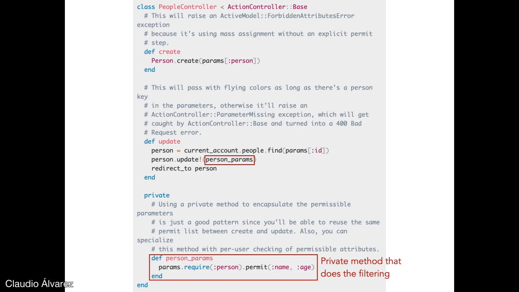And after the require, for specifying that the person parameter is mandatory, there's a call to the permit method. The permit method is telling that name and age are permitted parameters of person, and both name and age are scalar values. So this is the way in which parameter security is enforced.